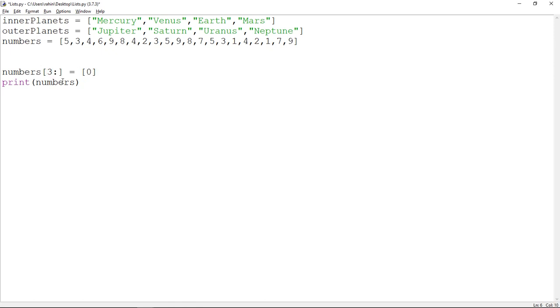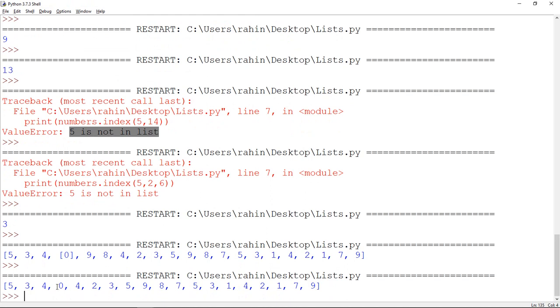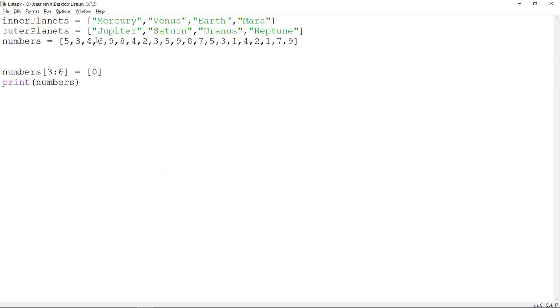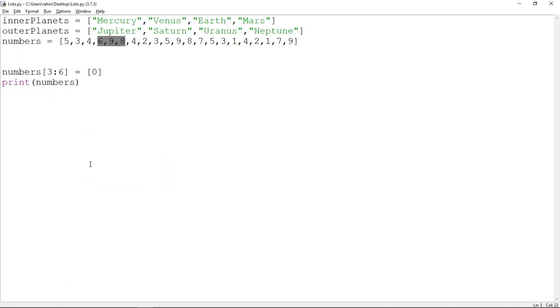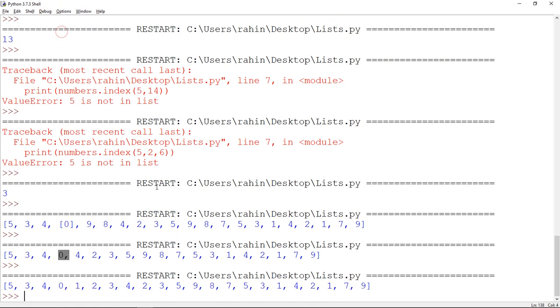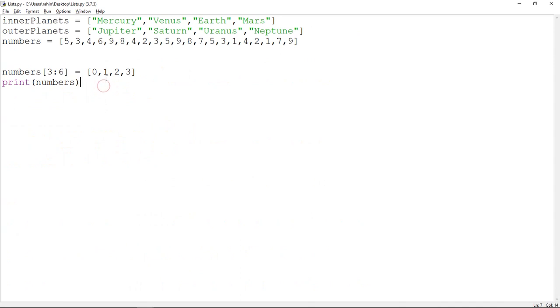And well, we can also change a slice, position 3 to position 6. Save this and run it and see what we get. So we removed 6, 9, and 8, and we replaced it with a 0 right here. And of course we can put more than one element, 0, 1, 2, 3, 4. So that's the way we can replace or change elements in the list.